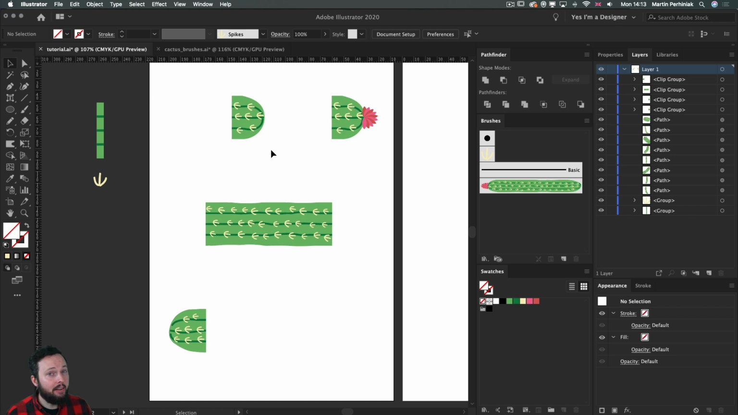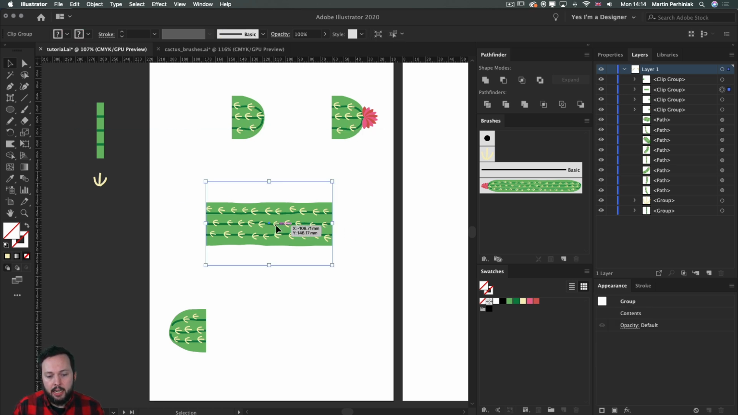Now, technically, we have everything ready to create our pattern brush, but still we have one more thing to do, and that is to eliminate the clipping masks. The problem with clipping masks in a pattern brush is that they leave huge gaps between the sections. So when it's supposed to repeat nicely, there will be big gaps that you can't really remove. So to avoid this happening, what you need to do is to select one of these sections.